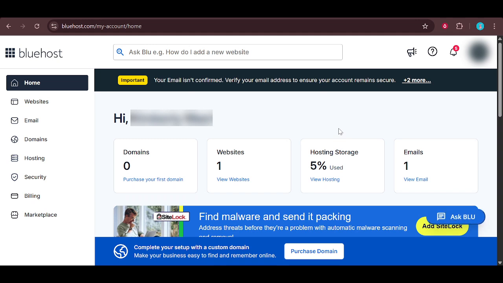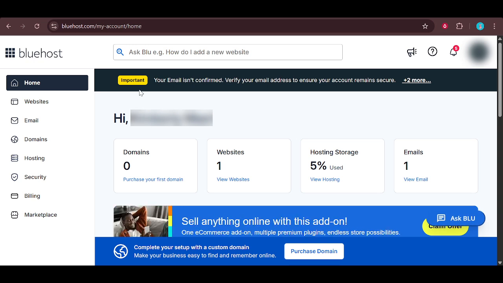Open your web browser and go to my.bluehost.com. This is the main login page for your Bluehost account. On this page, enter your Bluehost login details, then click the button to sign in. Make sure you're using the correct username and password associated with your hosting account, and if you're on a shared or public computer, avoid saving your login information for security reasons.